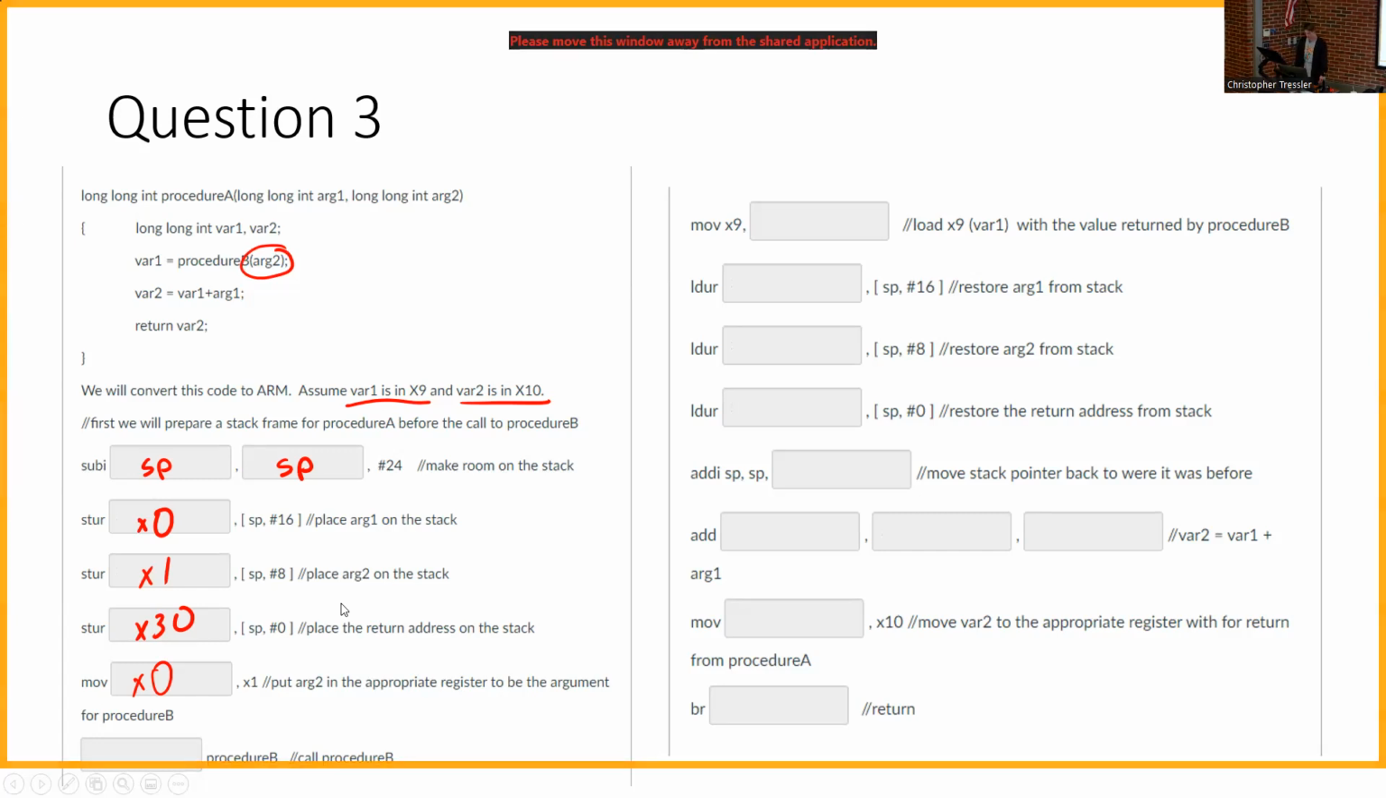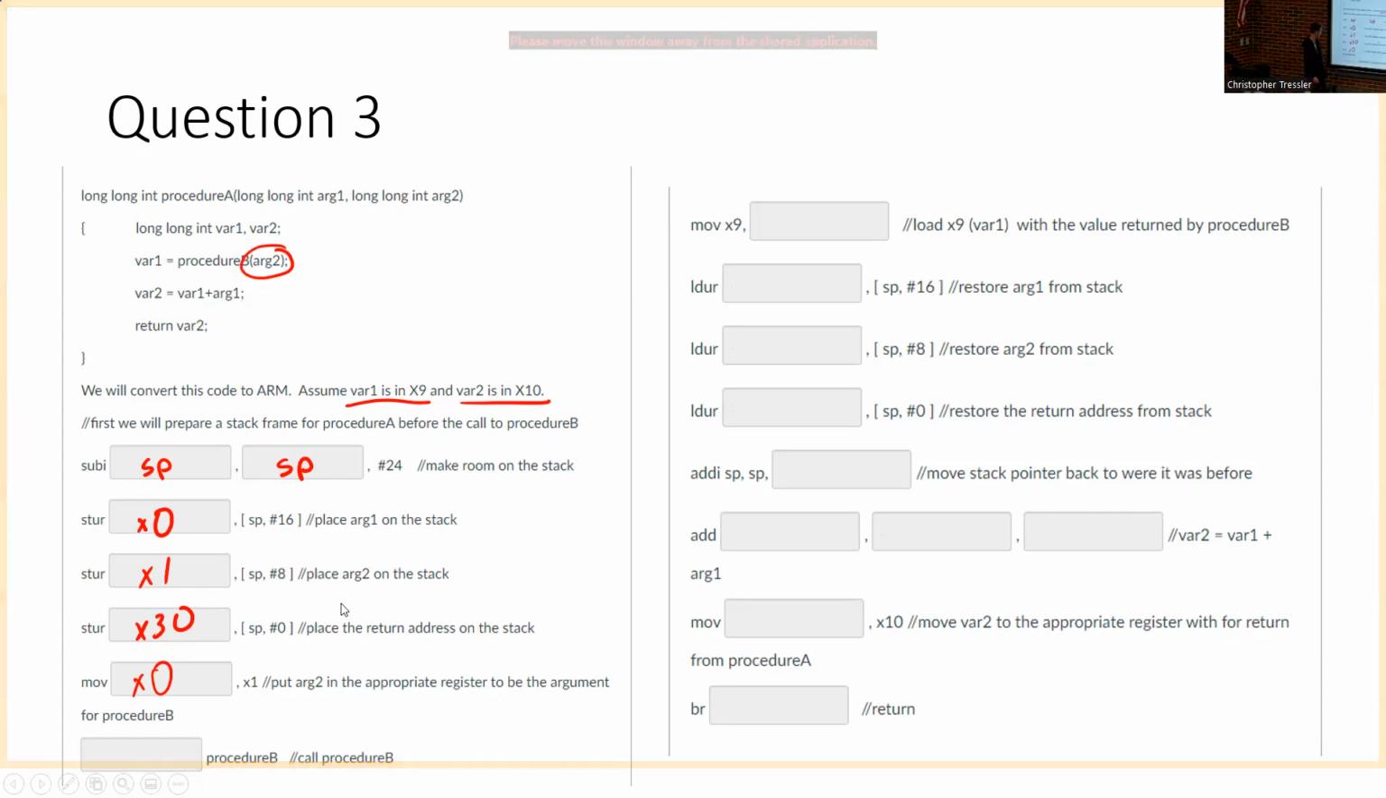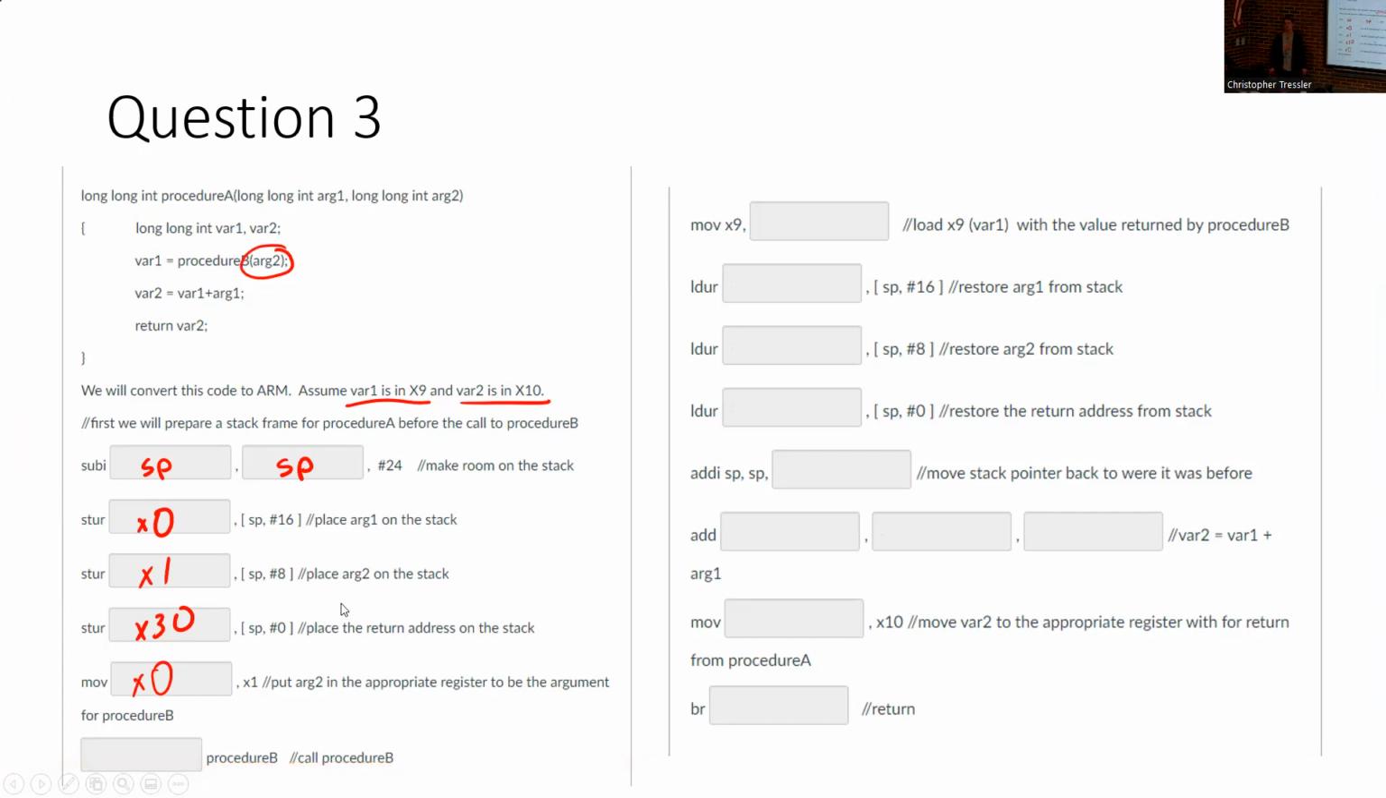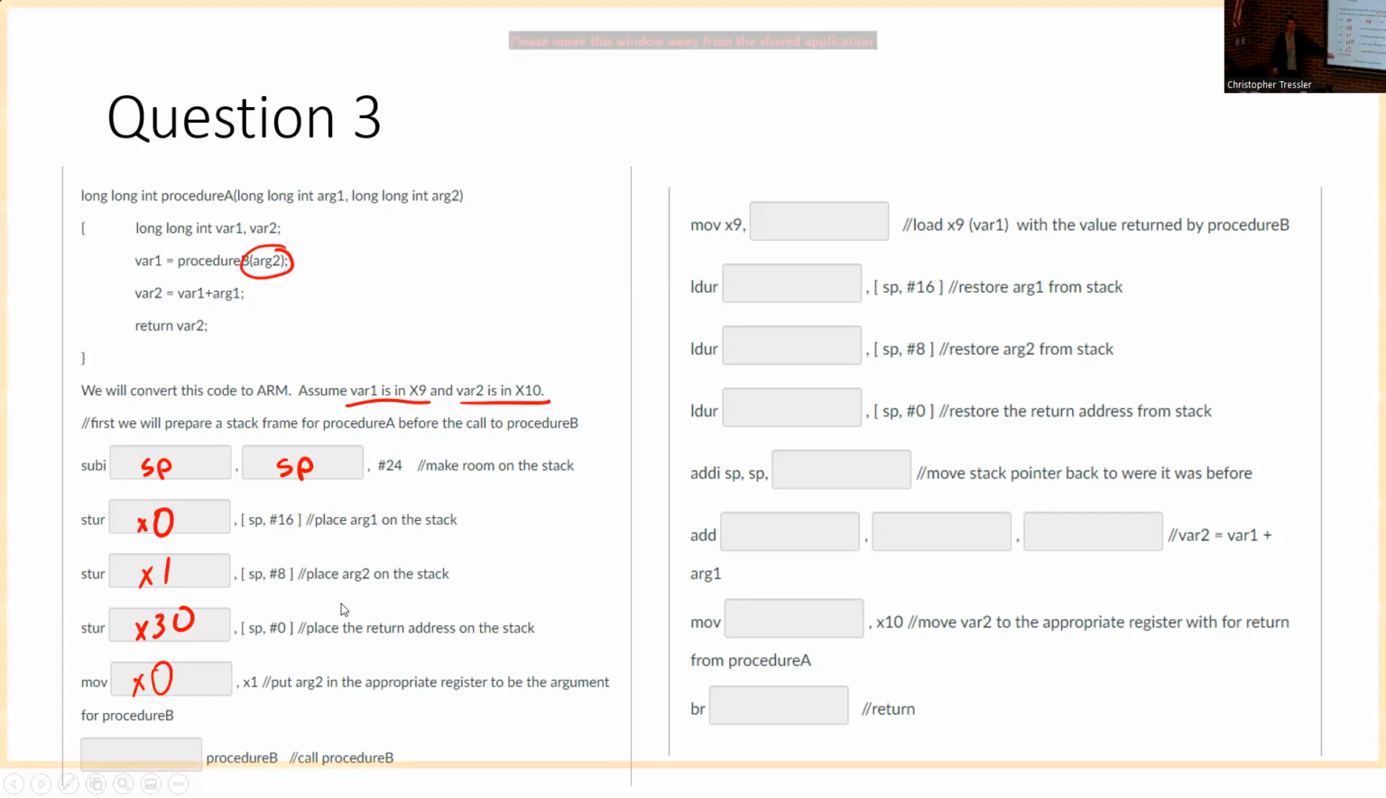Now we have a procedure. What do we have to put before we call a different procedure? It's all over the bottom here. Sorry, it's hard to see. Is it B or BL? Right here. Yeah.